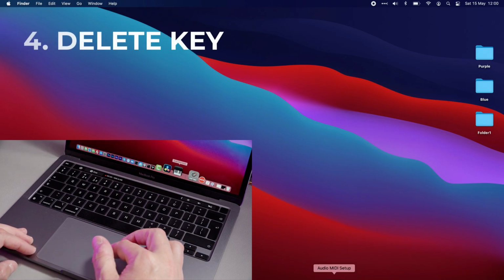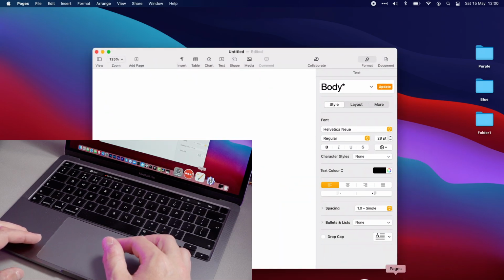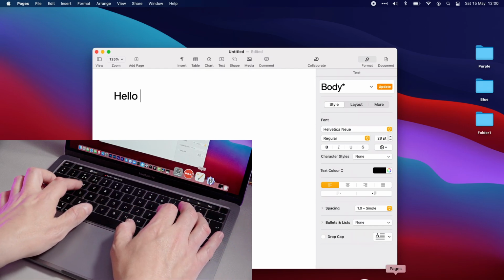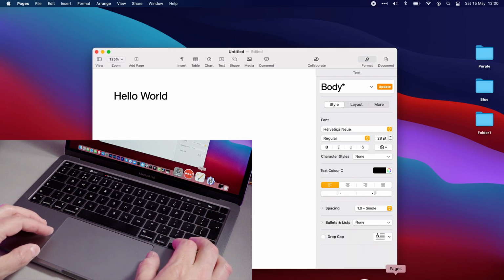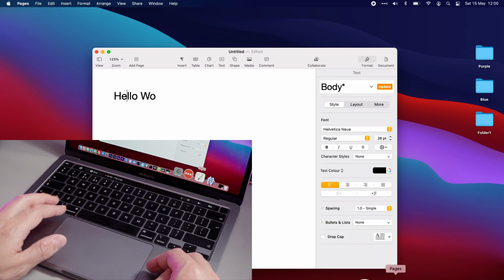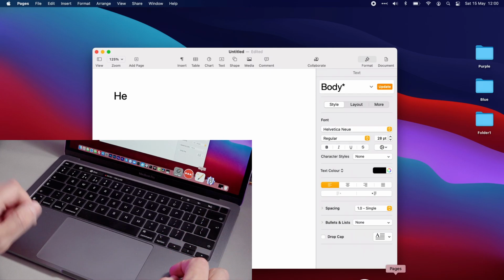If you're missing your delete key, because Windows has an actual delete key as well as a backspace key. So if I type something here in Pages, I can just go back and delete that. But if I want to delete the text that's in front of the cursor, there's no option to do that. Well, that's done with Function and Backspace. So I can just use that to delete the text that's in front of the cursor.